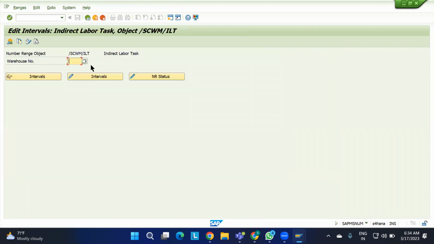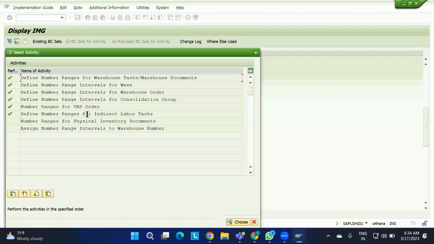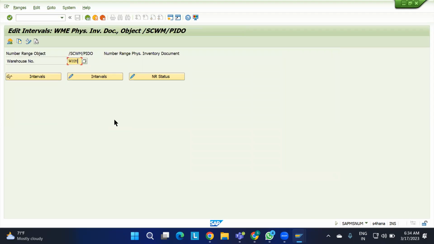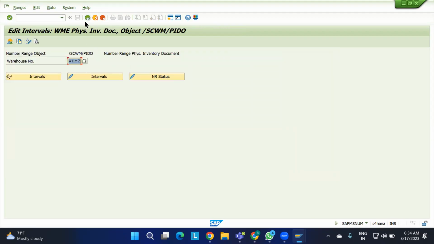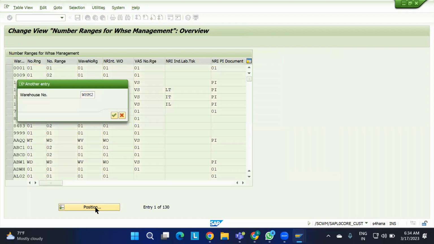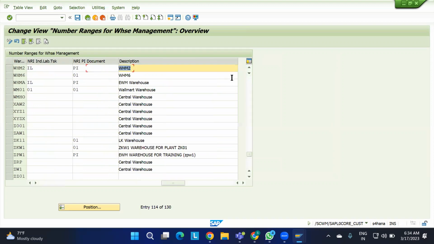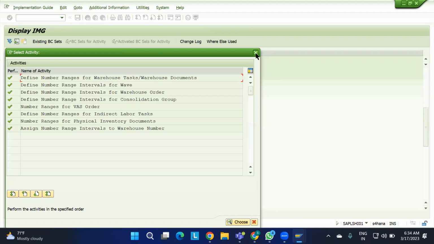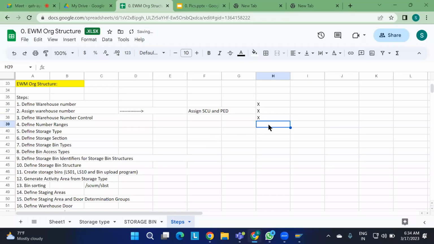VAS is also there. For indirect labor, we have to check it is there. And for physical inventory, it is available. Okay, next we just have to assign all these things. So go to assign number range. Just go to WHM2. In this we have given all the number ranges. Whatever you have assigned, that only you have to give here. If the number ranges are changed, then also we're going to get errors. Whenever you are creating documents, you cannot even create the documents. So our number is also intact.